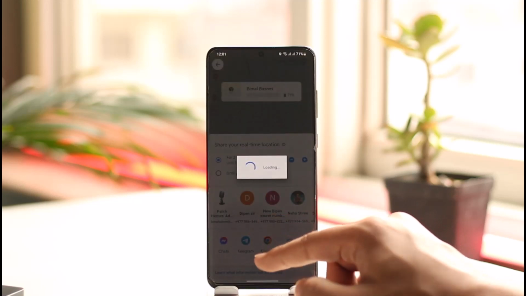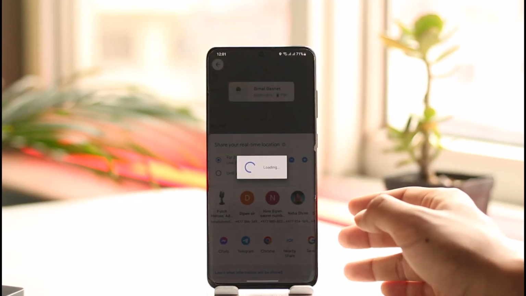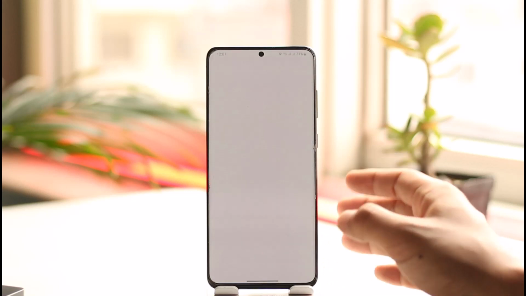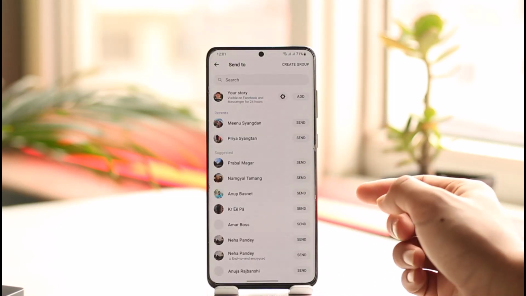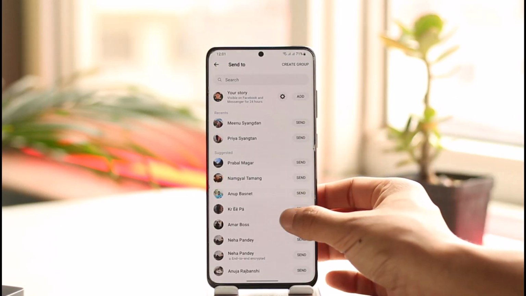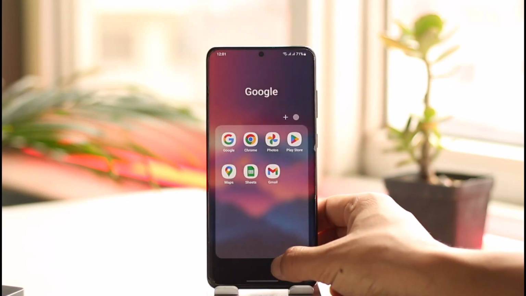Once you copy the link, just give it the location services and then you should be able to enable location sharing. Now whoever has this link will be able to click on it and will be able to view your current location. This way you'll be able to enable location sharing in Google Maps.